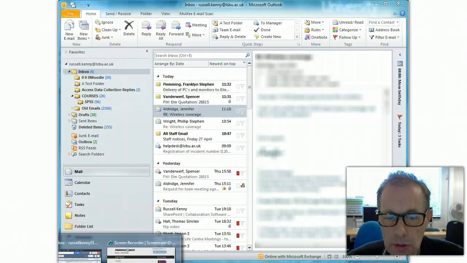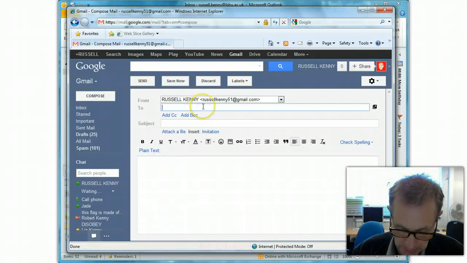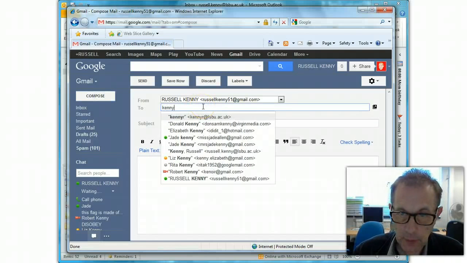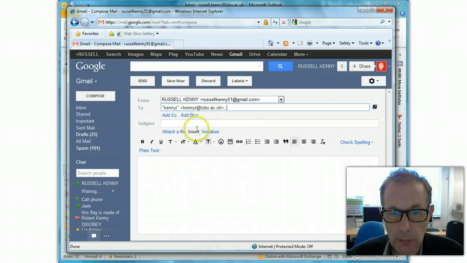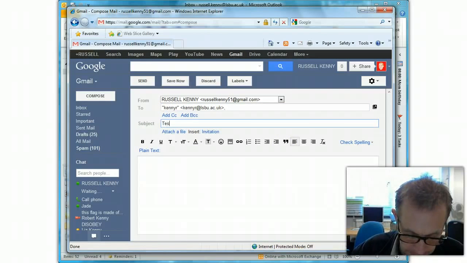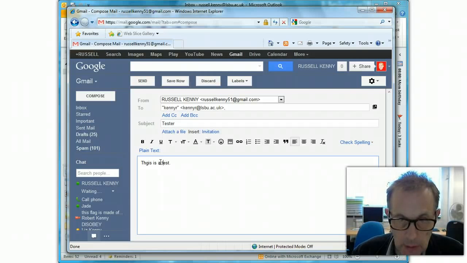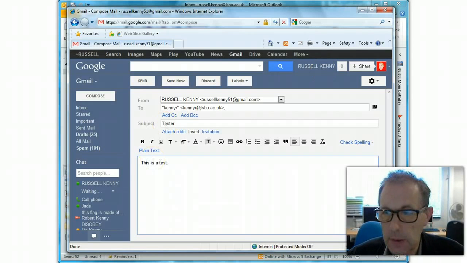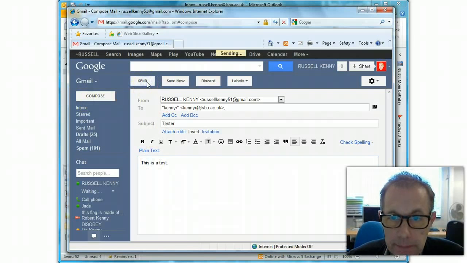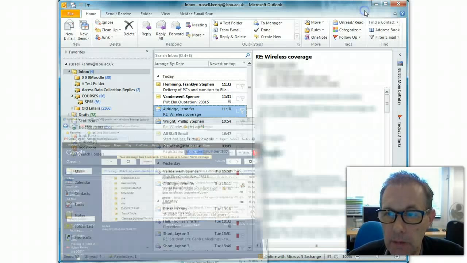So what I'm going to do, just to show that it works, is go to the Gmail account that I spoke about before. I'm going to compose a message. I'm going to send it to the email address that I specified. Just put something simple in the email, like that, and then I'm going to send it. So that email has now been sent to my LSBU email account.